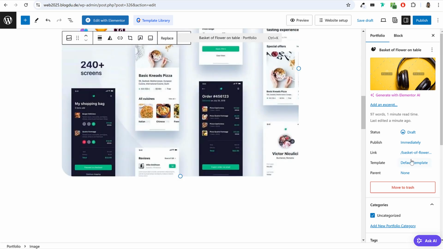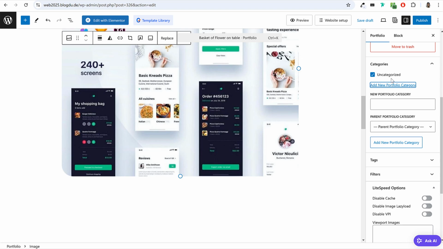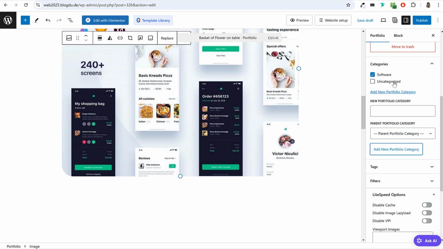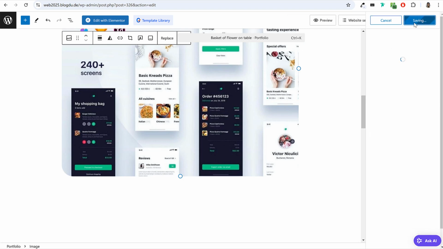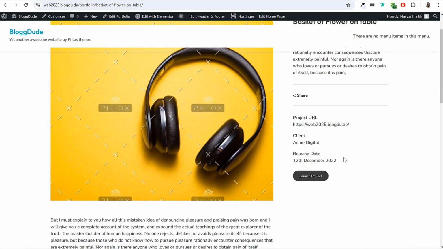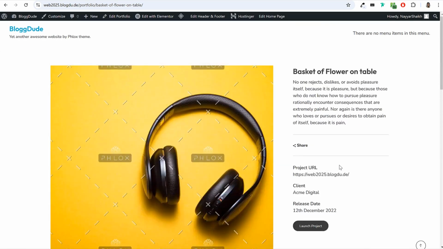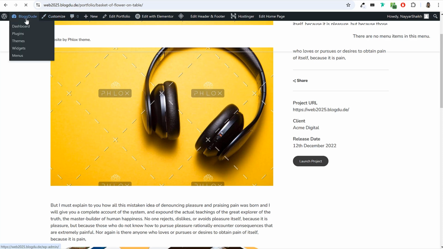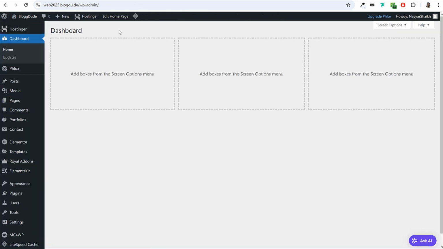Okay. And you can also give it a category. So maybe this was related to software or shipping or logistics business. This portfolio or this project was related to that. So you can create a category for that and publish it. Okay. So this is so simple. If you click on view portfolio, this is how it will look. This is your single portfolio page. Let me come back. So this is how you can create portfolios.